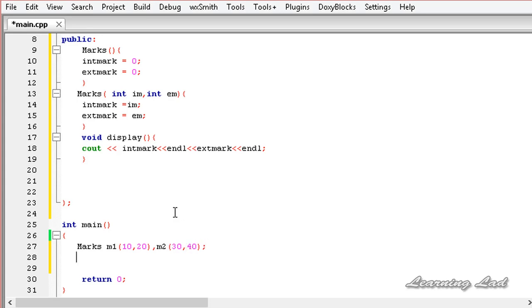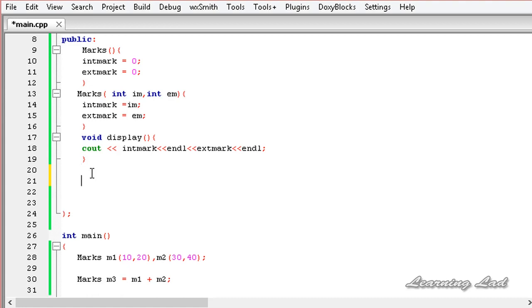All right. So in this tutorial, what we want to do is overload the plus operator, and make it work with these m1 and m2 objects, and we're going to make Marks m3 equal to m1 plus m2. To make this plus operator overloaded, this operator should return an object of type Marks. And that's why in this case the return type of our operator function is going to be an object of type Marks.